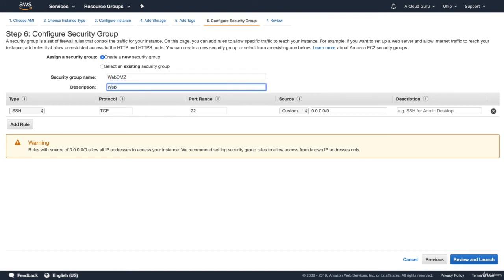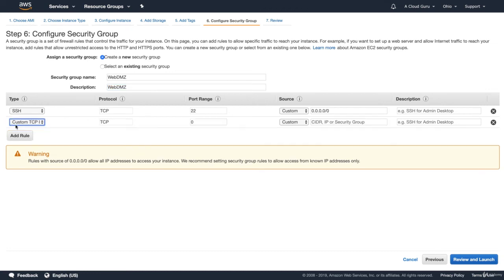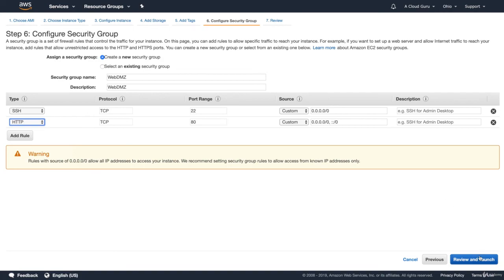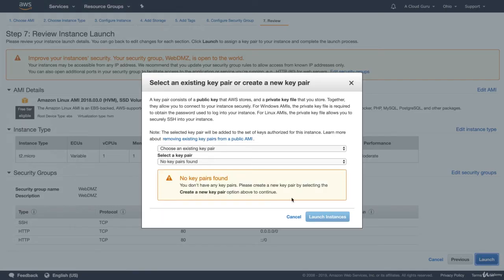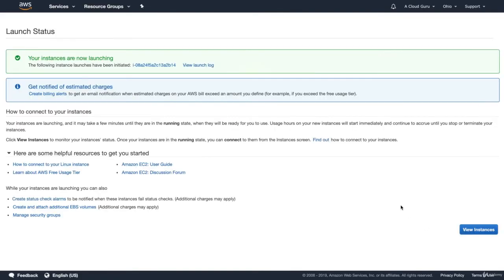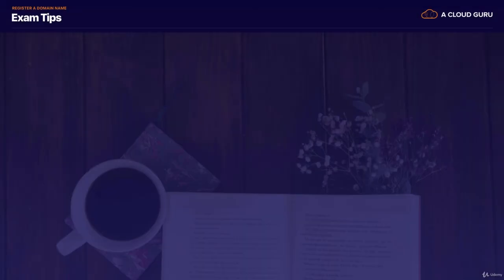WebDMZ. Then I'm going to add in port 80, open that up to the world. And I'm going to go ahead and review and launch, and then I'm going to create my new key pair, my Ohio key pair. And there we go, I've launched my third EC2 instance. So we're all set up to do the next few labs. So we've got our 3 EC2 instances around the world, and we've registered our domain name.